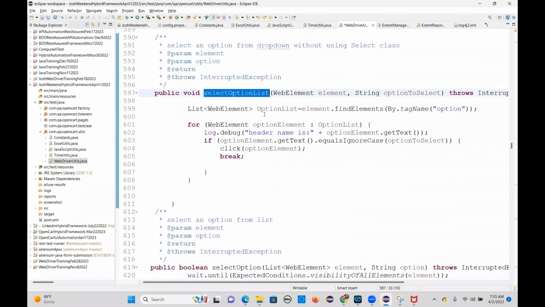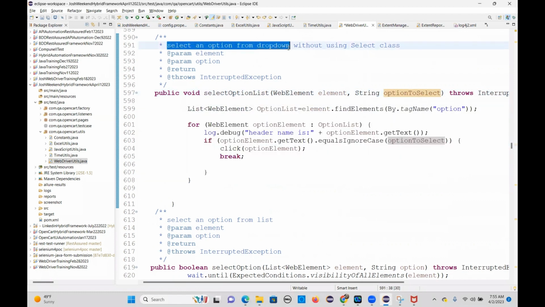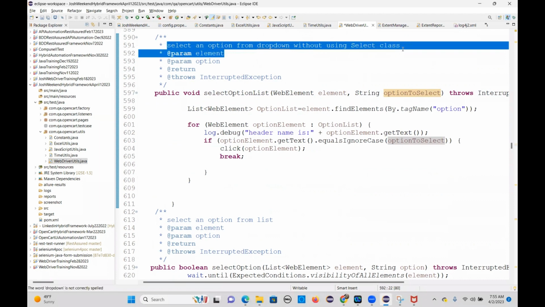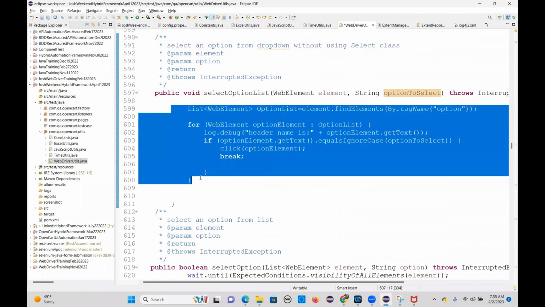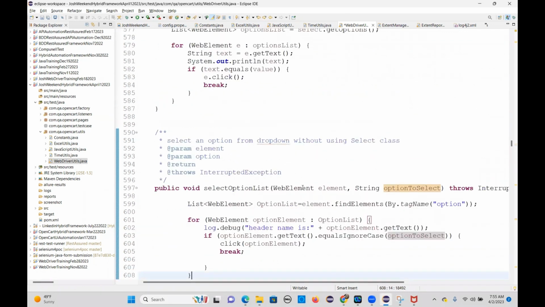Select option list. In this element, which option you want to select based on the drop down. This is drop down related: select an option from a drop down without using the Select class. This code I have given, the demo also we have given, right? Without the Select class, how to select an option from a drop down.